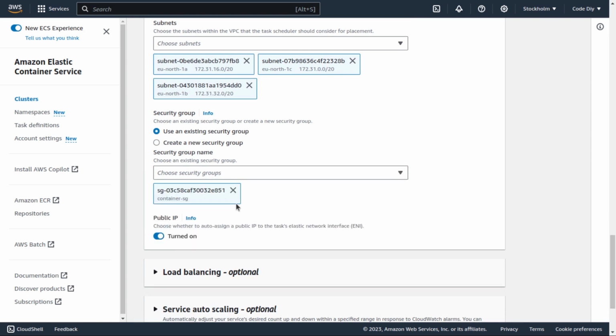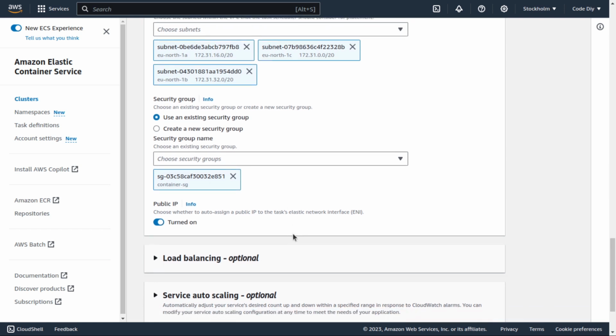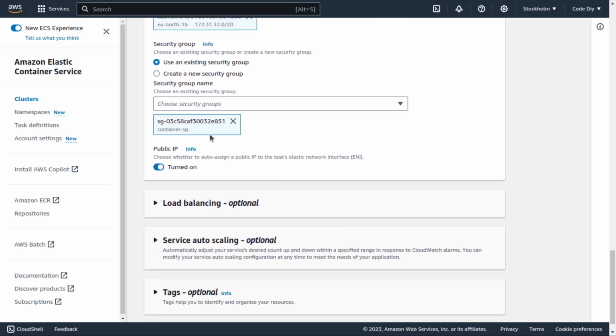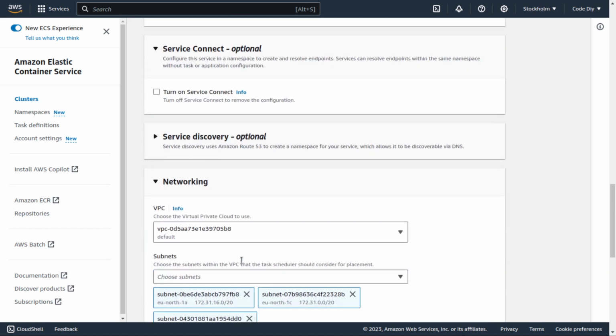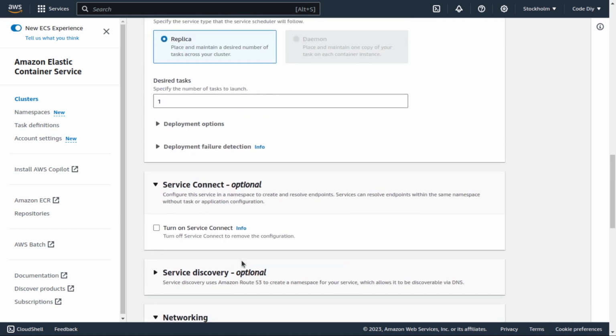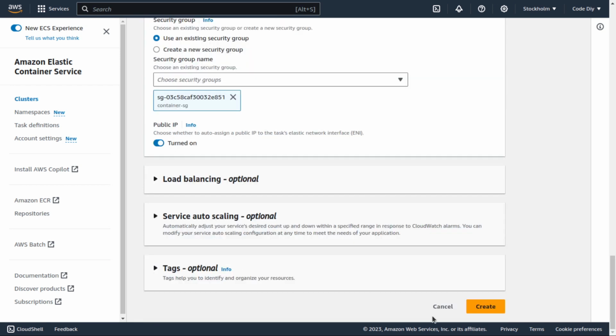So this is basically a security group that allows my connection to accept incoming traffic from anywhere, and also send requests to anywhere. So this container is going to work quite fine. So with these settings, I think we're pretty much good. The last thing I'm then going to do is create this service.